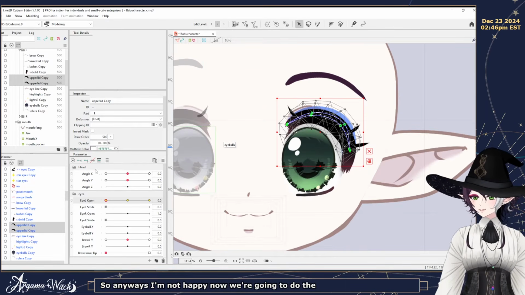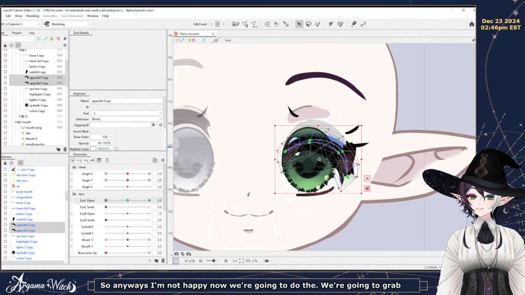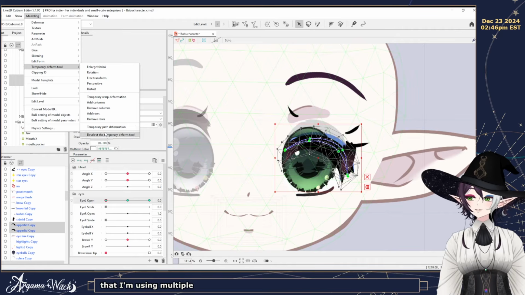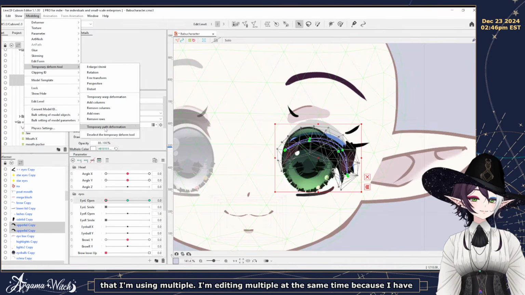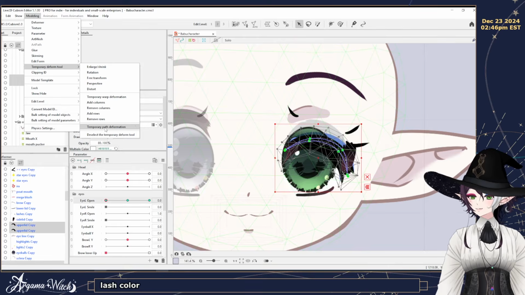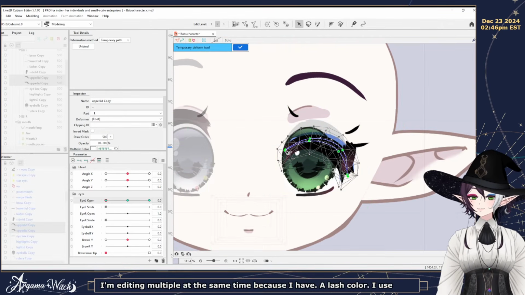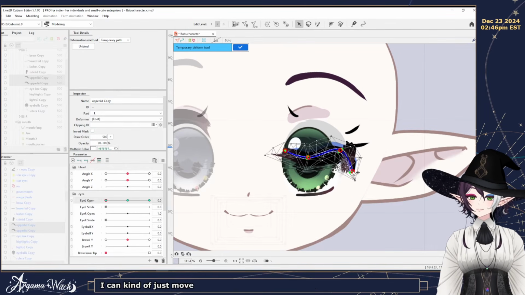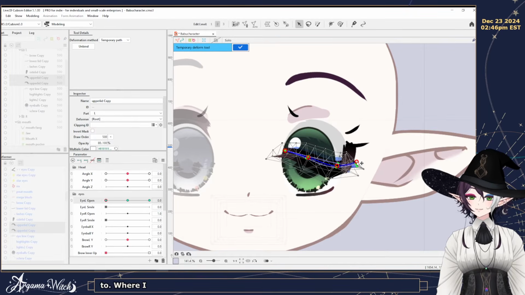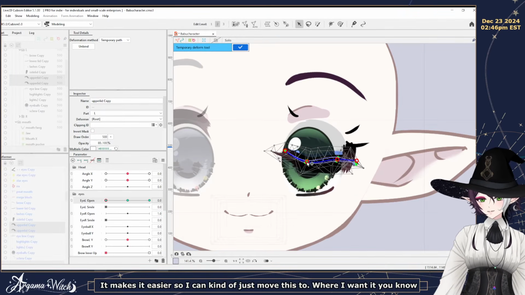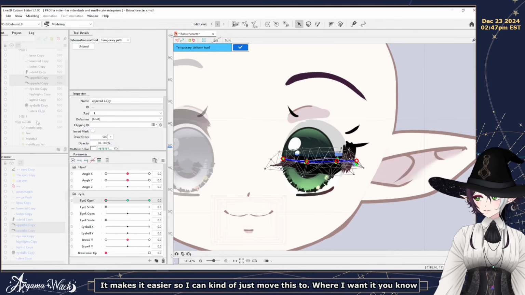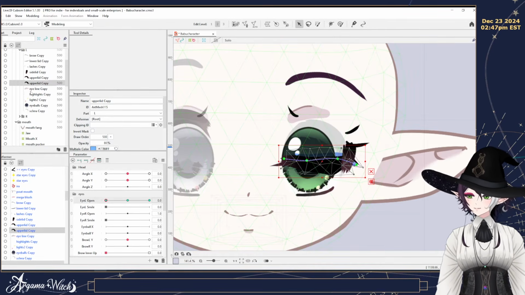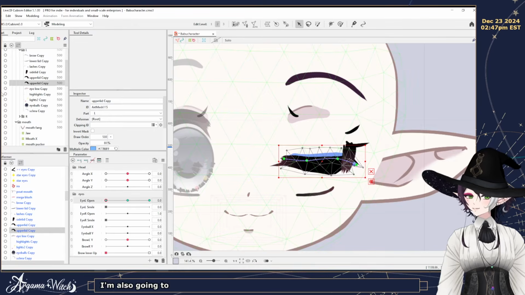we're going to do the eye closed. We're gonna grab this, kind of pull it down right about here. Since I'm editing multiple at the same time because I have a lash color, I use the temporary deform over the ones I already have. It makes it easier so I can just move this to where I want it. I'm also going to turn off this for now.